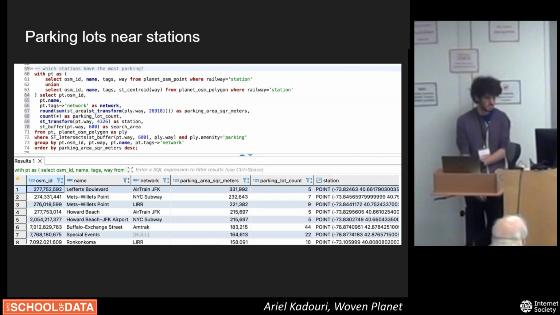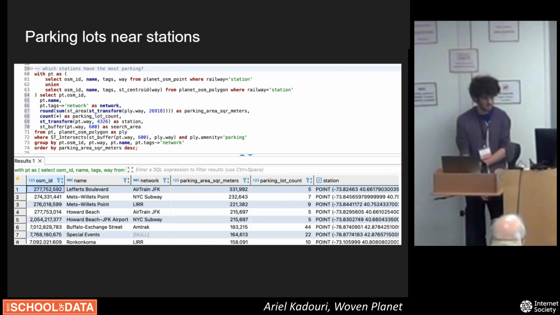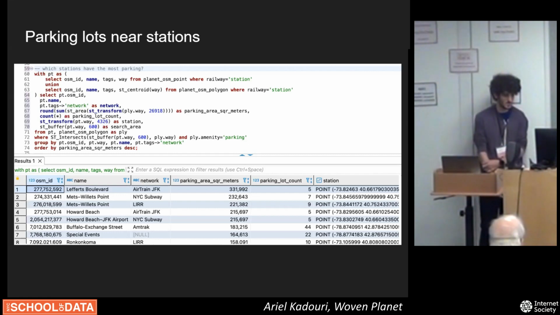Another one is like, what are the most amount of parking by stations? I was maybe not too surprised to know that it was the Lefferts Boulevard AirTrain station, is 330,000 square meters, which is huge. It's like 100,000 more square meters than the next largest station.